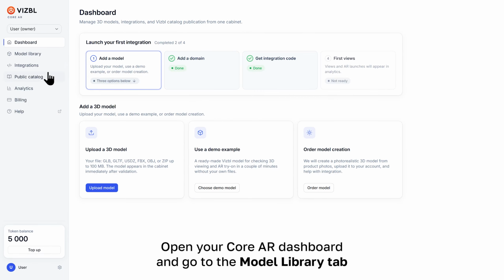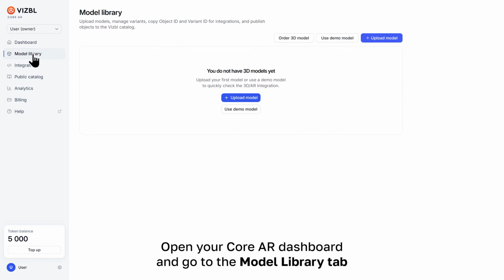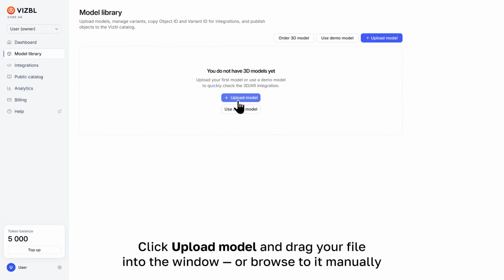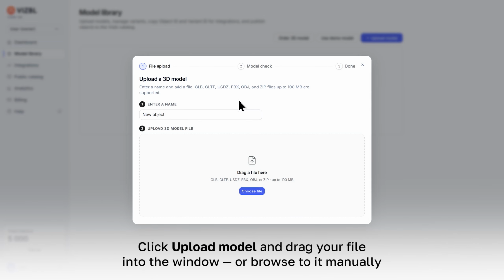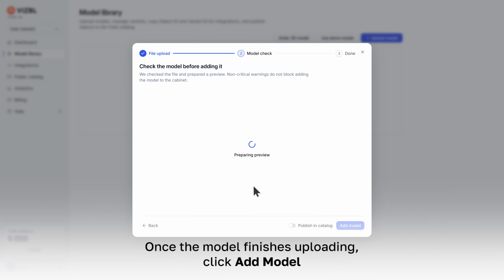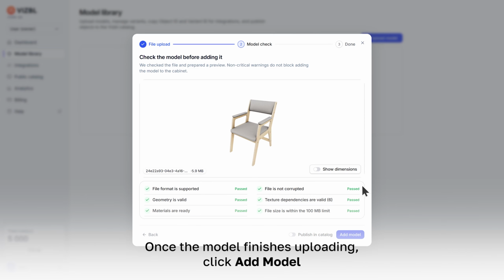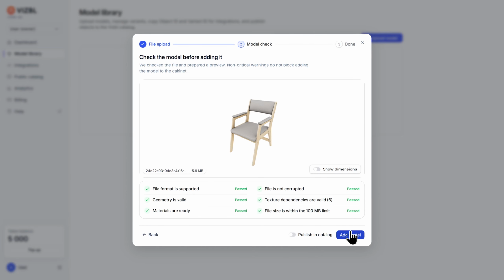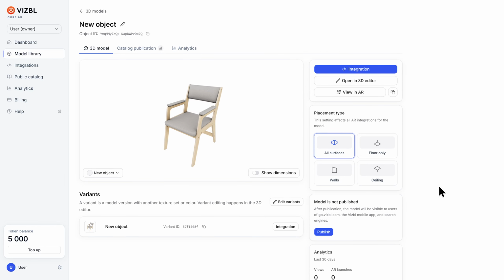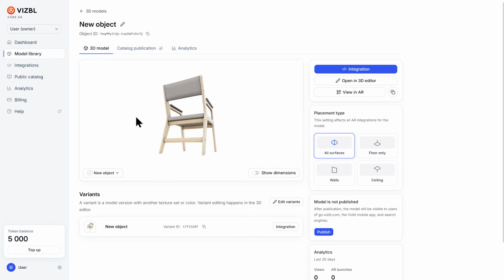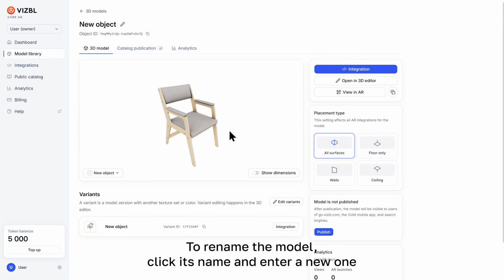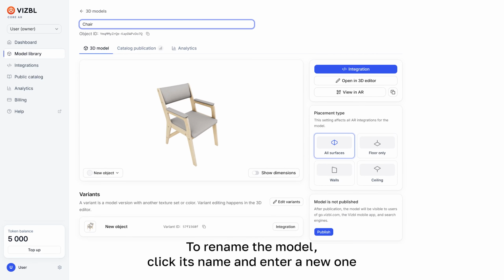Open your Core AR dashboard and go to the Model Library tab. Click Upload Model and drag your file into the window, or browse to it manually. Once the model finishes uploading, click Add Model. To rename the model, click its name and enter a new one.